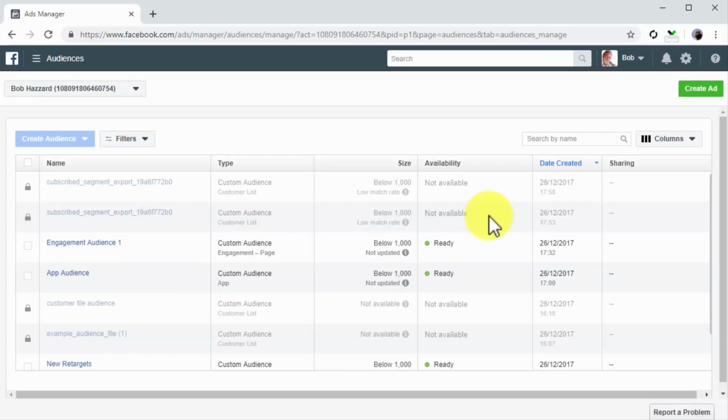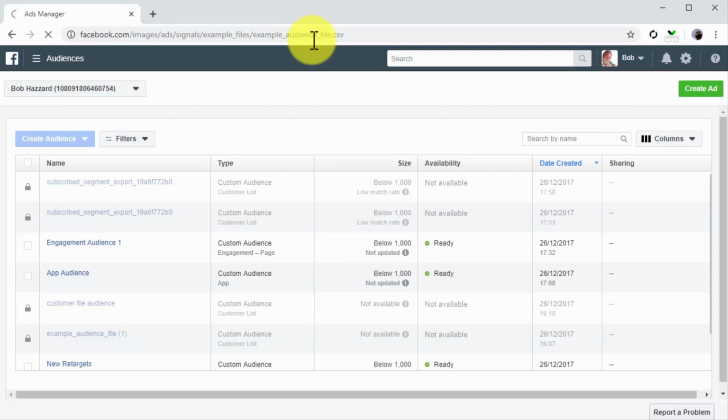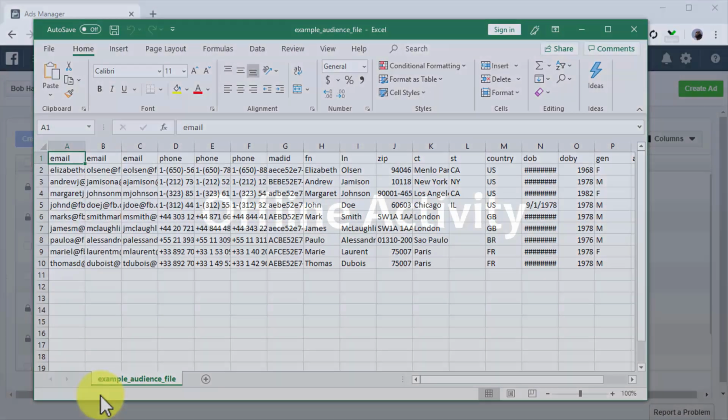Next, you need a customer file. You can create a customer file by downloading a customer file template from facebook.com/images/forward/example_files/example_audience_file.csv. Then, all you have to do is to add the customer information to each tab on the Excel file.